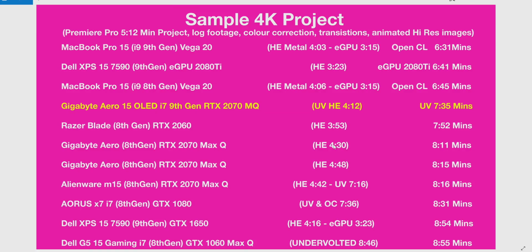Now, when it comes to rendering, my sample project, which I test every single laptop on, you can see there, boom, straight up the top of Windows laptops. Okay, straight up the top, 735. It is undervolted, as I said, but laptops are coming out now undervolted out of the factory, so it's fair to undervolt this. Top of the charts there for the Windows laptops.